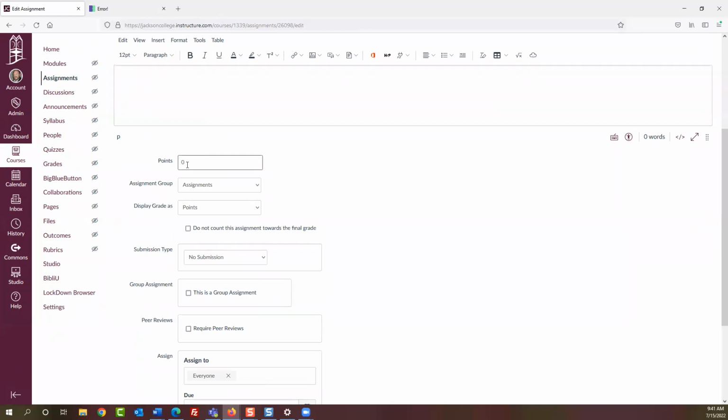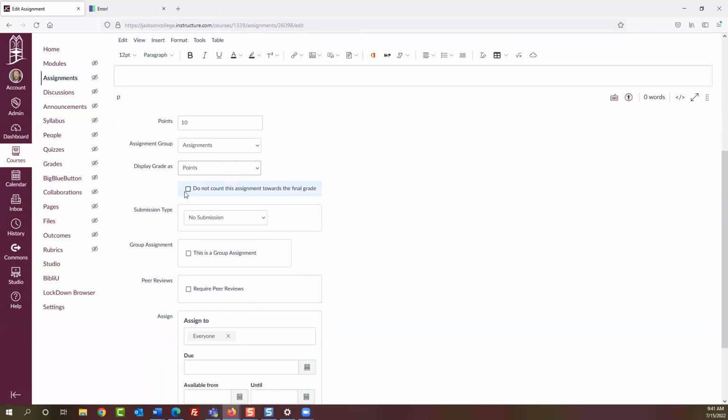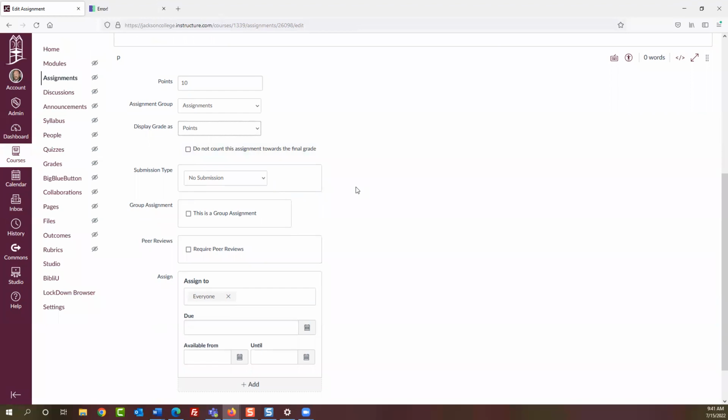Here you have points. I'm going to say 10 points for this. The assignment grouping, since I only have one group, it's going to be in assignments. So I'm not going to change that. We can change that later. And then here you can tell it to display the grade as points or percentage, complete, incomplete, letter grade, GPA scale, or not graded. I'm going to keep it points for now. Here's a handy one. Do not count this assignment towards the final grade. Handy if you want to have things in your module that look like assignments that are either optional or that are required but bear no points and should not impact the class grade.